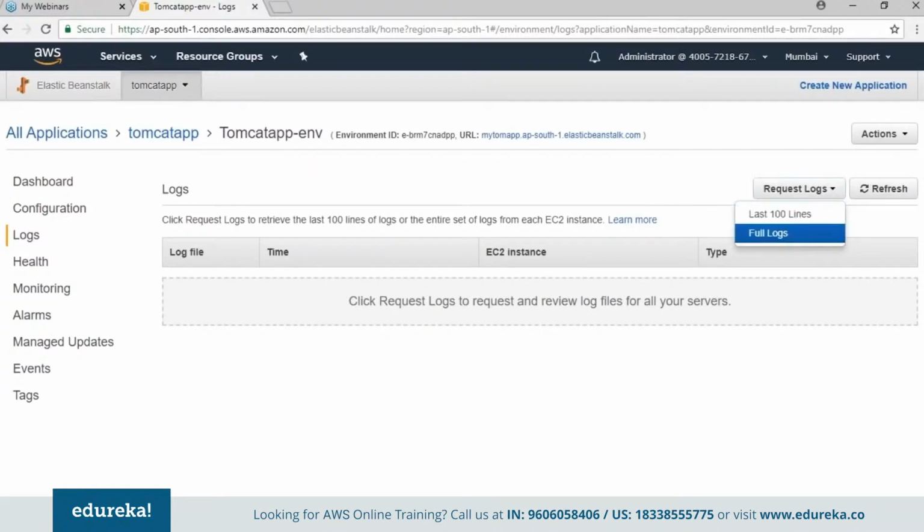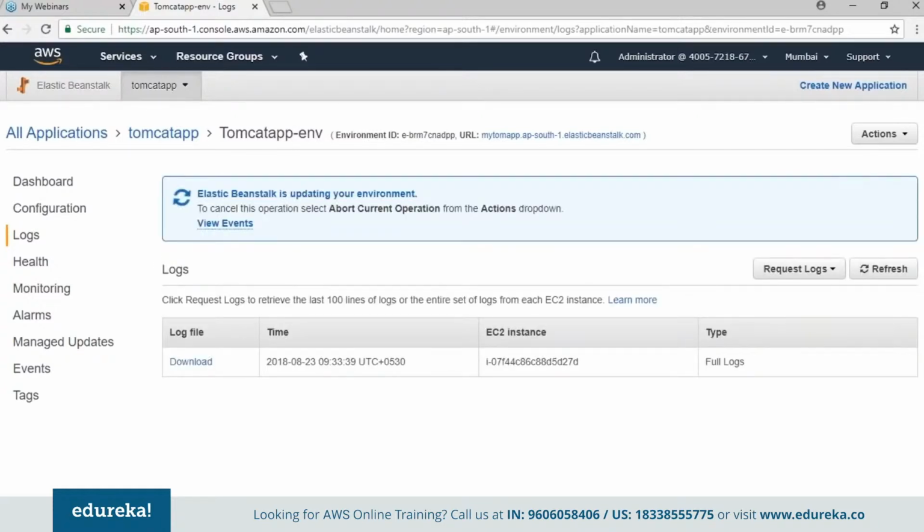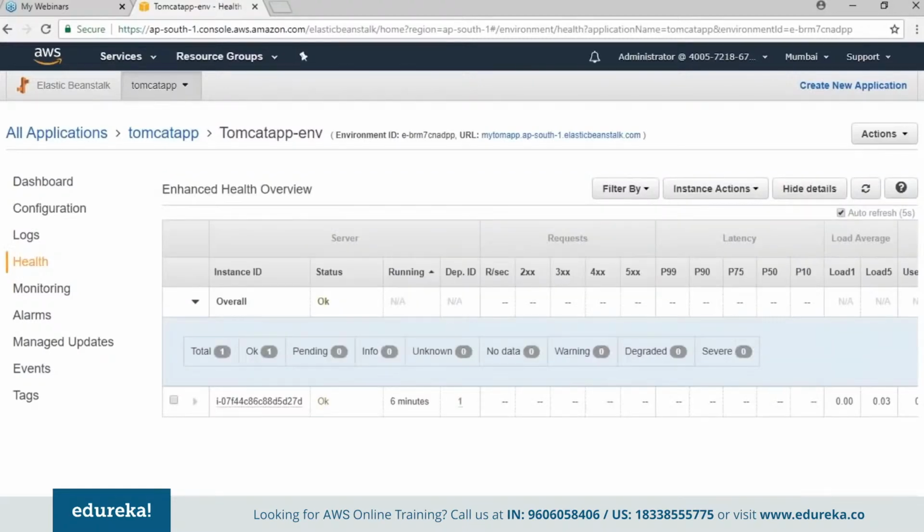Then if you want full log files, then you click on that. It will provide you a file in download format. You can just download it. Then we have the health option here, where it provides the health of your AWS resources. Basically, it shows the EC2 instance here. It says it's been 7 minutes or 6 minutes since my EC2 instance has been installed.